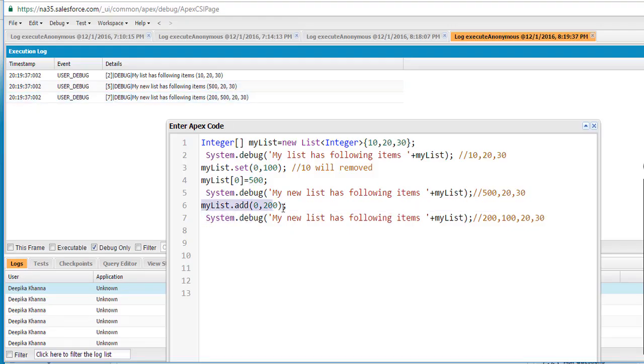But at this line, you're not doing the set, what you're doing is add. You're using the add method. The add method will add that particular element at index 0, and whatever was the previous value at that index will move to the next index. So at this point in time it will be 200, here it will be 500 because you have replaced it, and then 20 and then 30. So this is the difference between using a set method and using an add method.